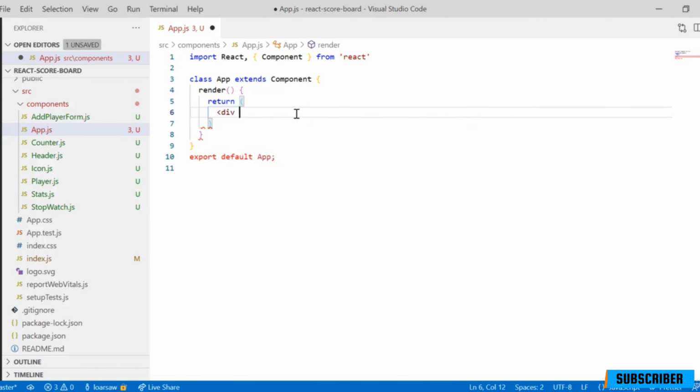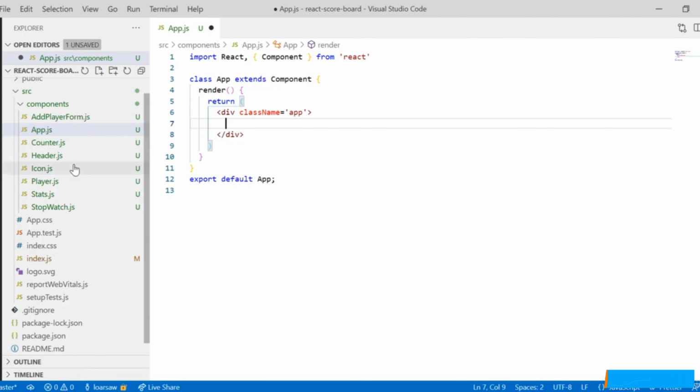So let's create a div and give this a class name, that's app. Alright, so now inside this div of class name app, we'll be creating a header. So let's create that header, which we have already created over here. So we'll be importing this particular header.